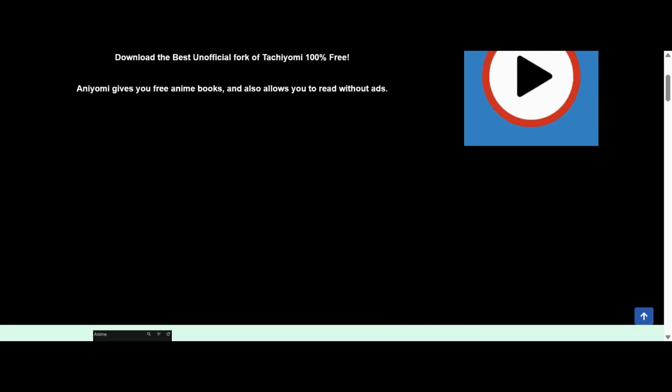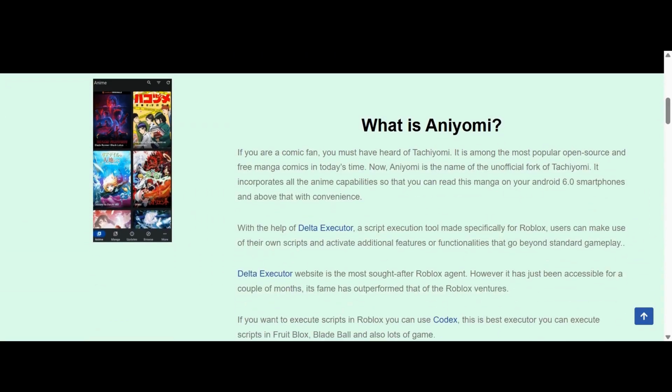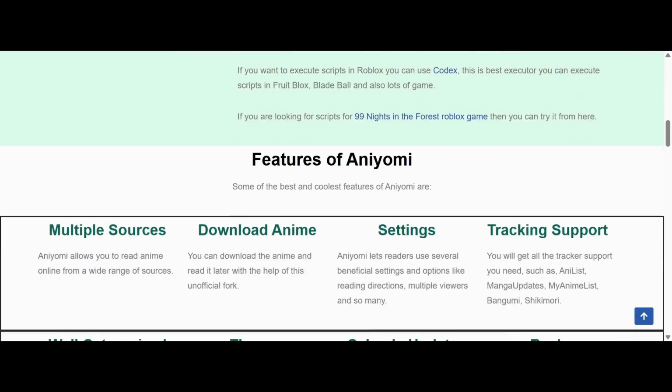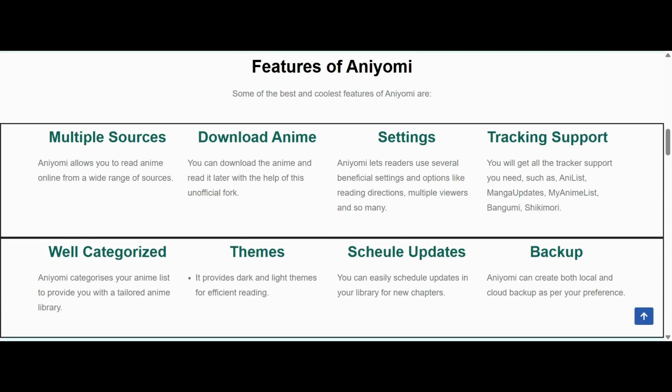First, install Aniyomi. It isn't in the Play Store, so download it from its official site and install the file. If your phone asks for permission, allow installs from that source and finish setup. Open the app and you'll see tabs like Library and Browse.